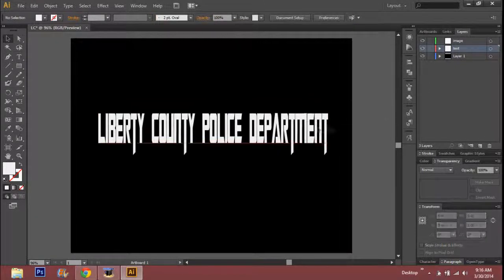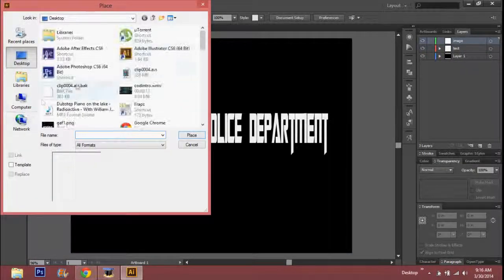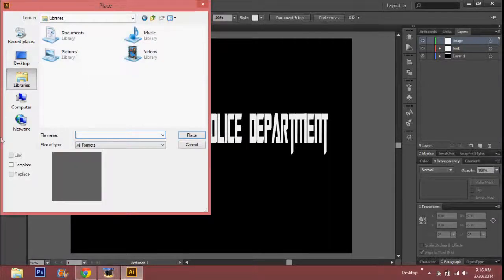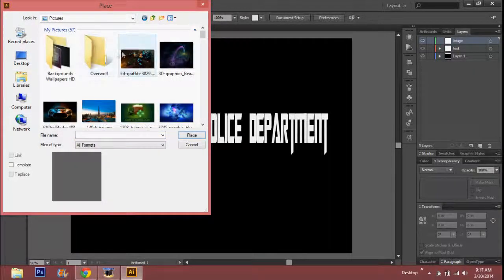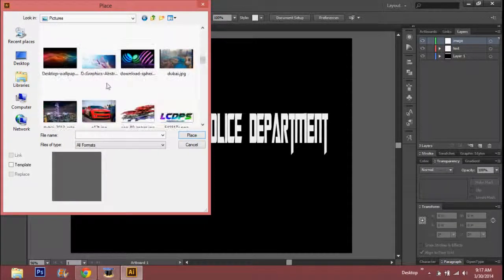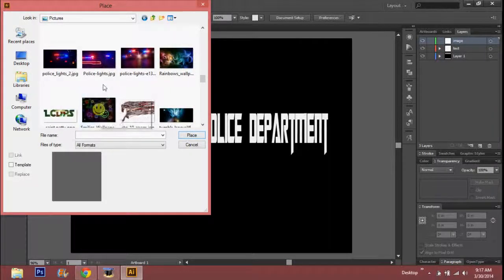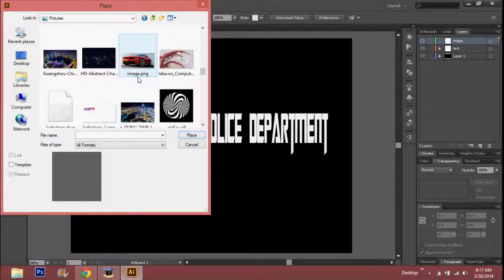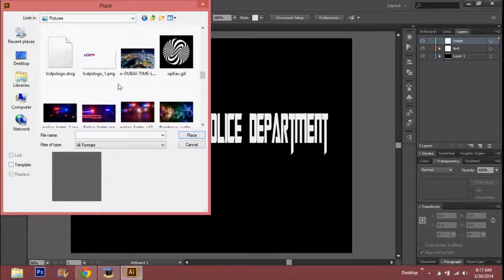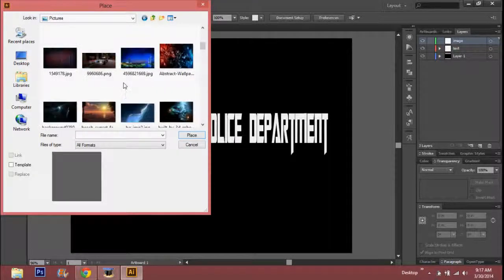So now we have our text done. Go ahead and click on the image layer. And you're going to go to File, Place, find your image and then place it. I keep my images in my pictures folder, and I'm going to choose an image real quick. I ended up choosing the two fists, one is icy and one is fire.